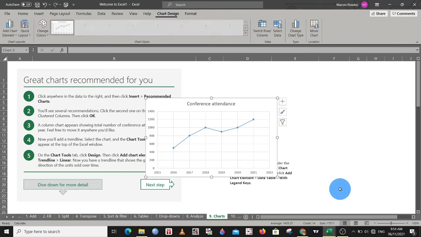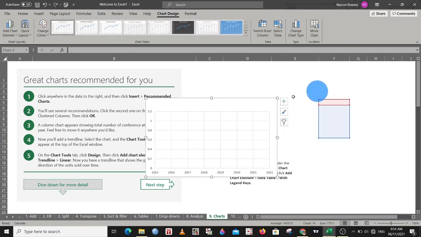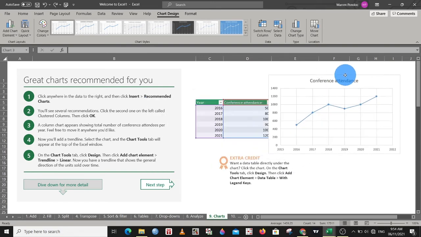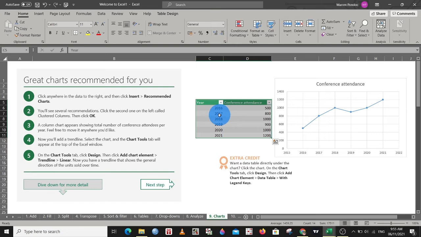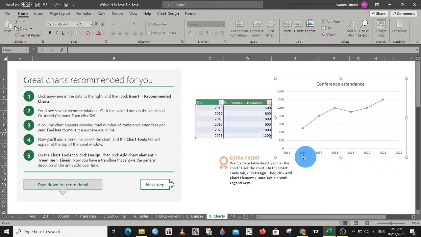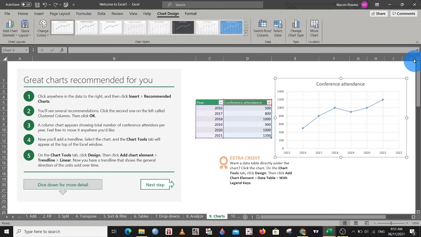And hit OK. So it will give you the chart based on the data provided. So we have the year 2016 to 2022. In the data here, you only have 2016 to 2021, but the chart is presenting from 2015 to 2022. So that's a default setting in Excel. I think it's best also to show the prior years, or the succeeding year.